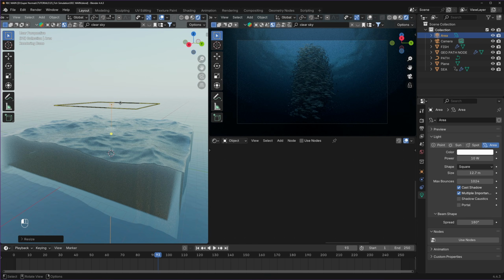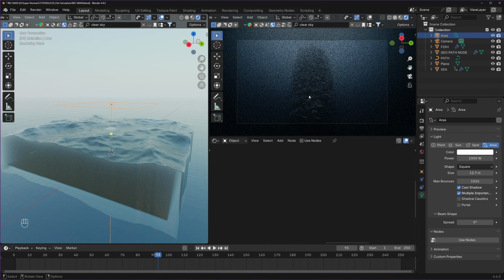Let's move this up like that and scale it up. Now, to be able to make this light a harsh light, you have to go to the light area properties, and here change the spread all the way to 0. Also increase the power to 1000 for now, and we can see our fish a little bit better.